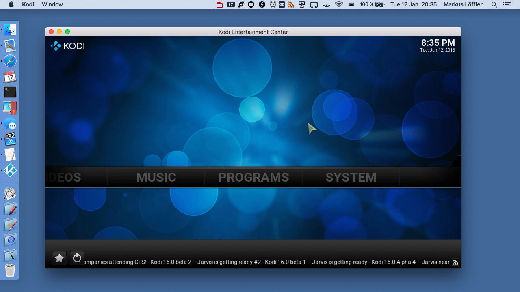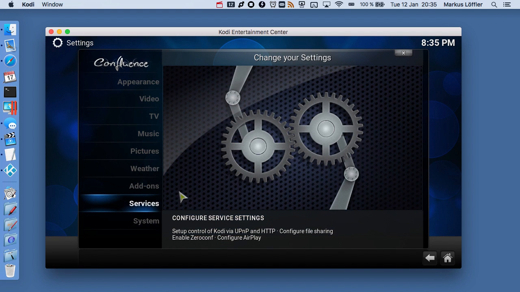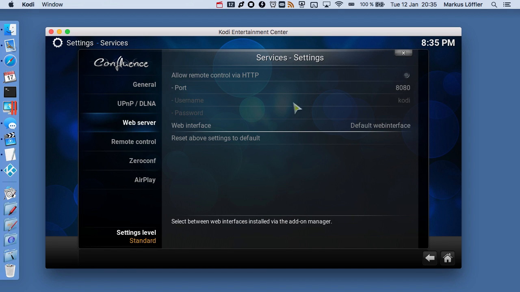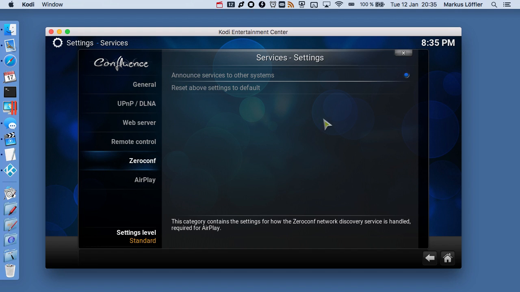Now, we will configure Kodi to be able to connect to a remote control. Go to System Settings, and then Services, and Web Server. Select Allow Remote Control via HTTP. Then go to Remote Control and select Allow Remote Control by Programs on Other Systems. Finally, make sure that Zeroconf Announce Services to Other Systems is selected.